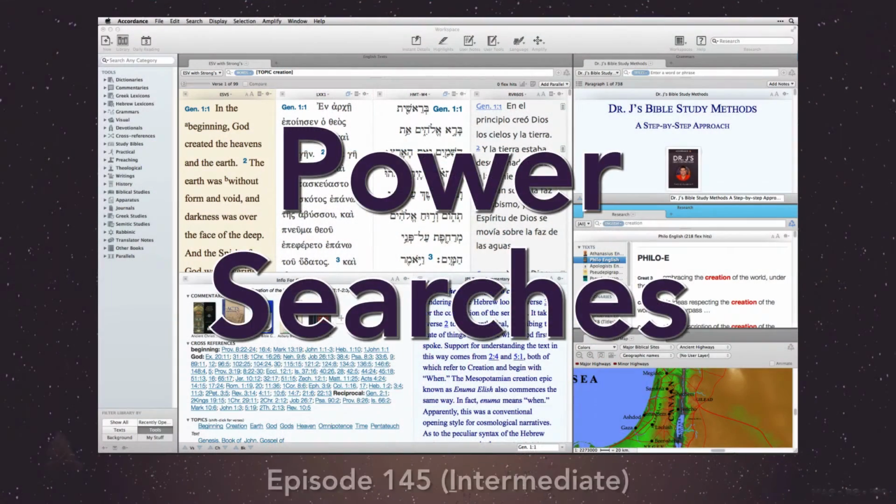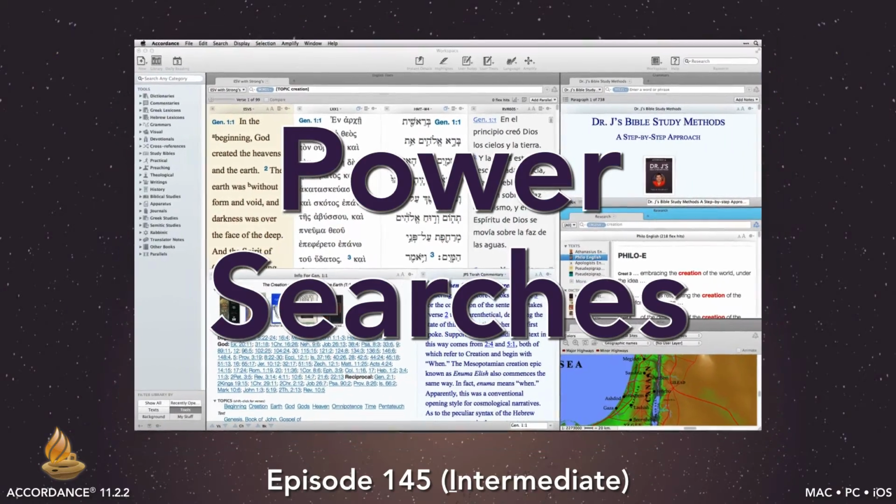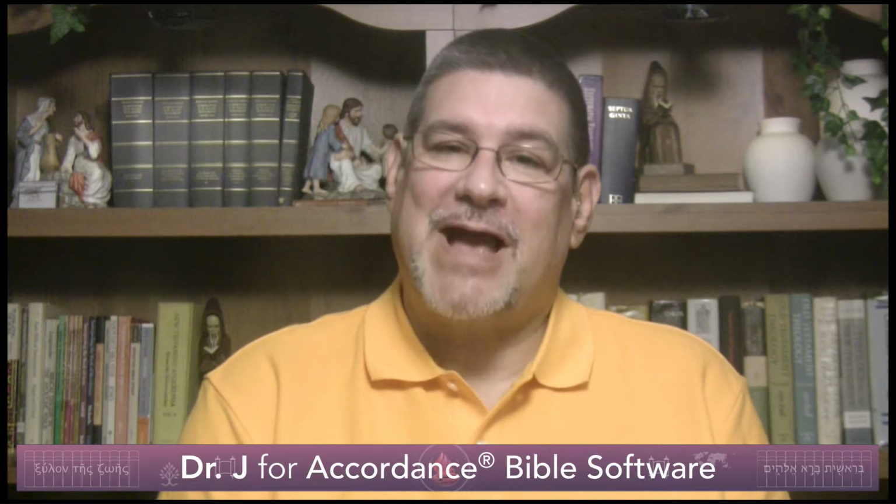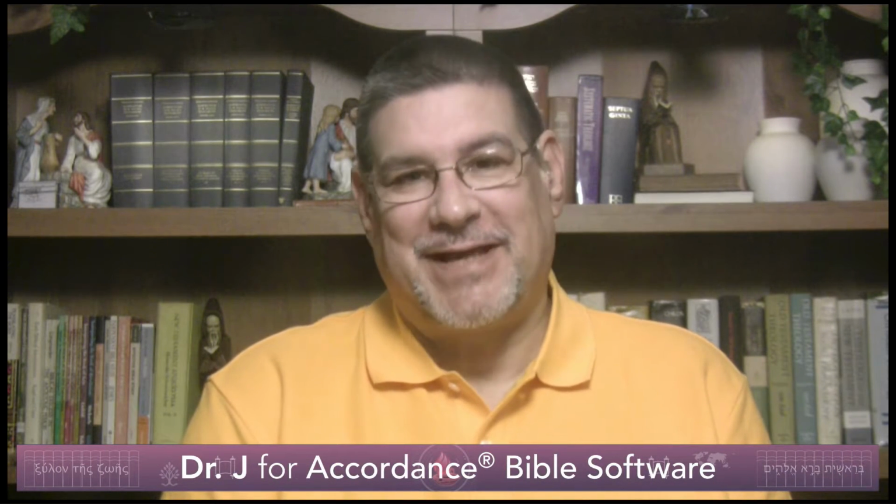Power searches. This podcast is at the intermediate level. It requires a working knowledge of Accordance Bible software, but no knowledge of Hebrew or of Greek. Underneath Accordance's glossy interface is a very fast, accurate, and sophisticated search engine. Most of us never use it to its full capacity. Today, we'll explore ways to strengthen our searches and put some of that Accordance muscle to use.